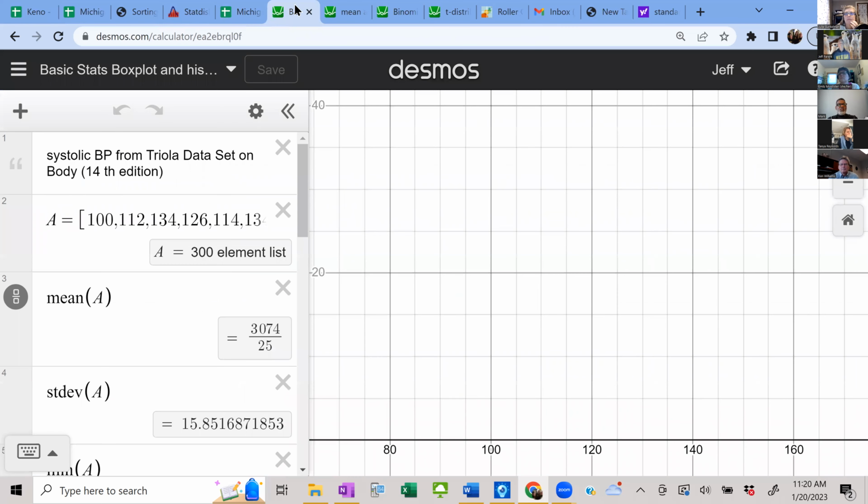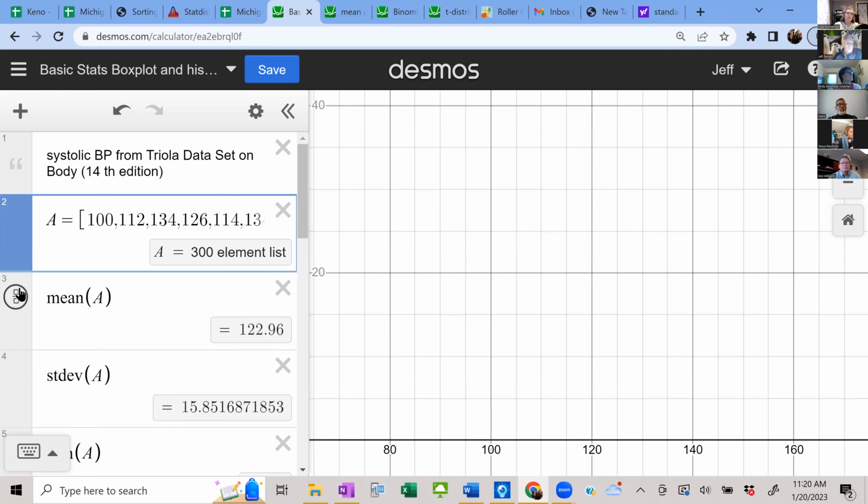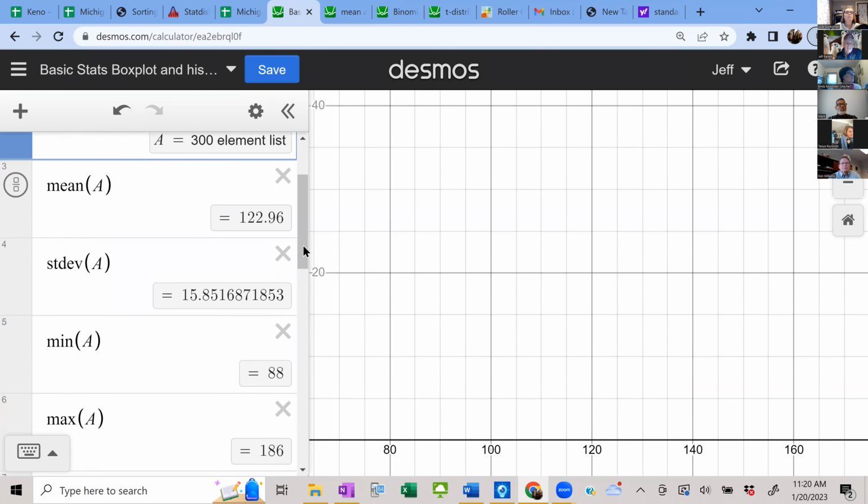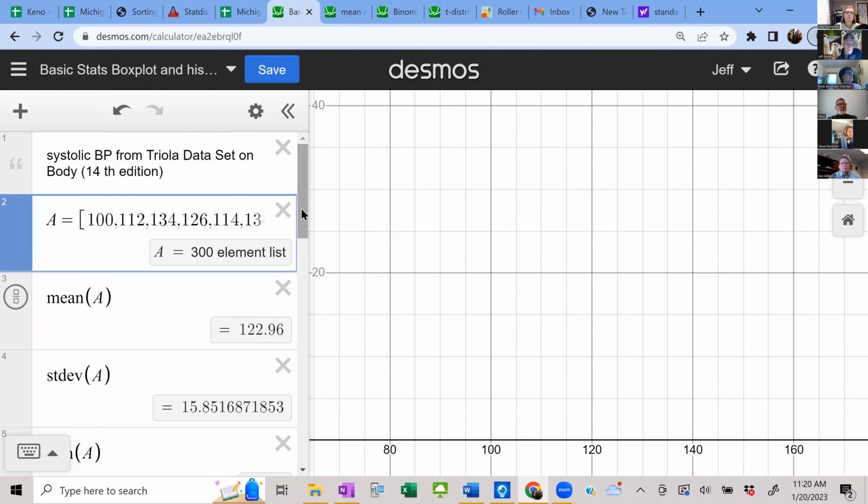But this has surprised me, and I haven't fully come to grips with how much of this I want to use in a stat class, but there's a couple things I will use, and I'll just show you what I've got, and you can pick and choose what you want. So I pasted some data from a Triola set into this as a list. It's A, and then you can do the mean of A, standard deviation of A. You can do pretty much whatever you want, min, max. There's a lot of possibilities here, more than I'm going to touch on.